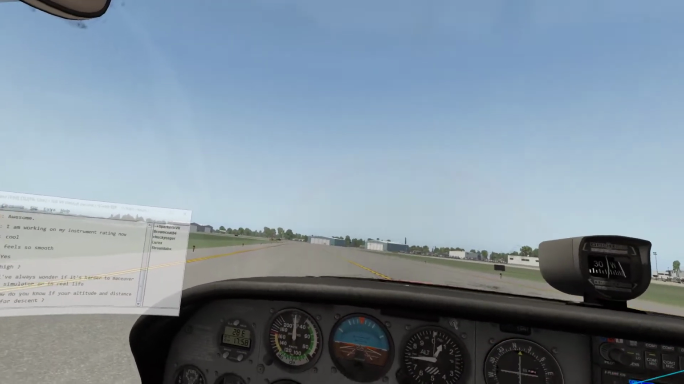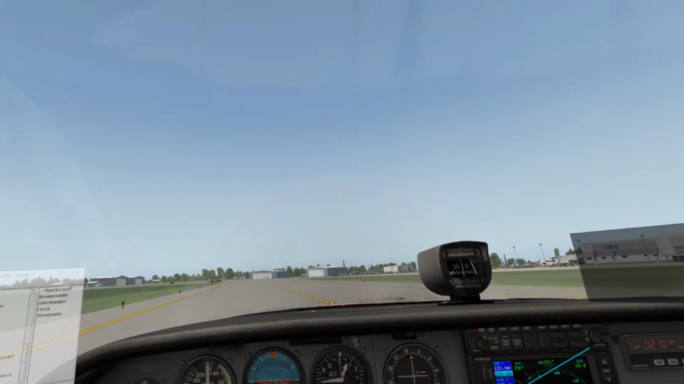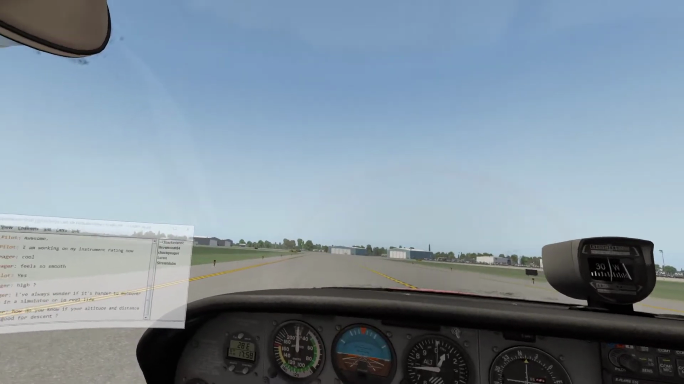So now that I'm on ground, I can request taxi. So, ground Cessna 6 Bravo Golf, request taxi to general aviation parking.